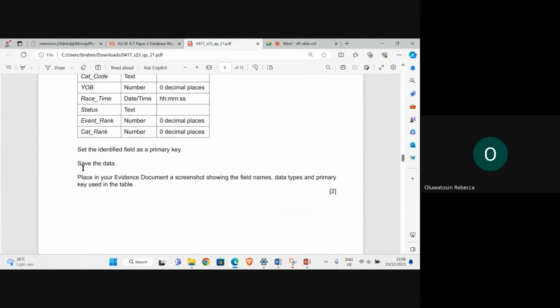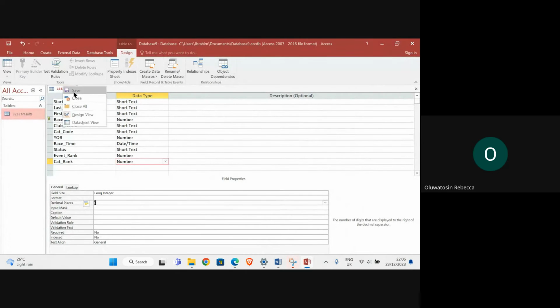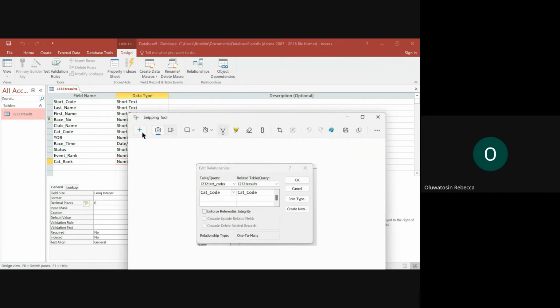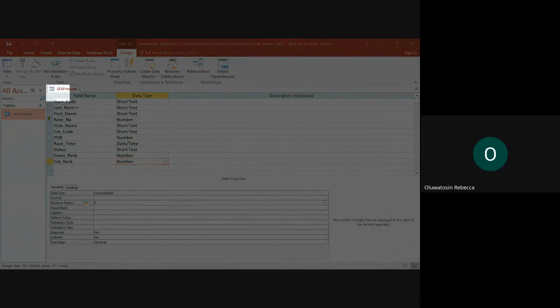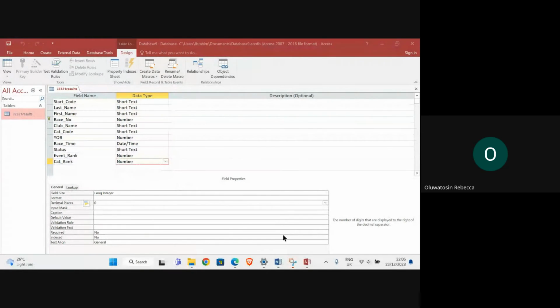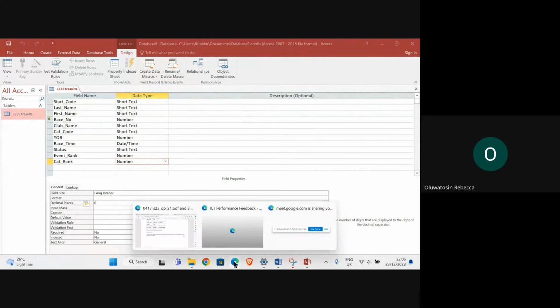Okay, so save the file. Save the data. Place in your evidence document a screenshot showing the field names, data types, and primary key used in the table. Okay, save. Take a screenshot. This is the task.